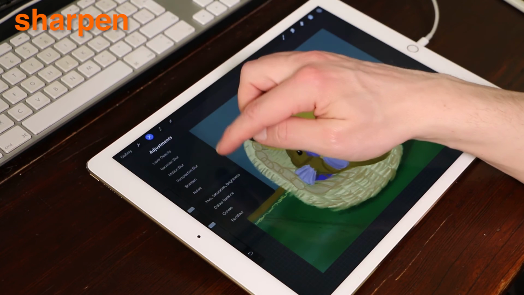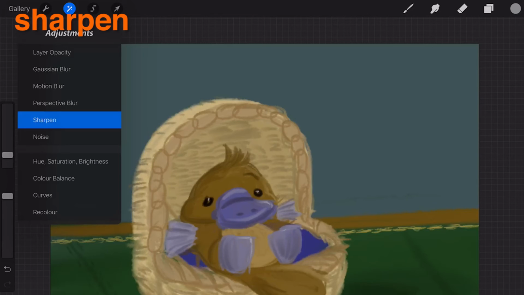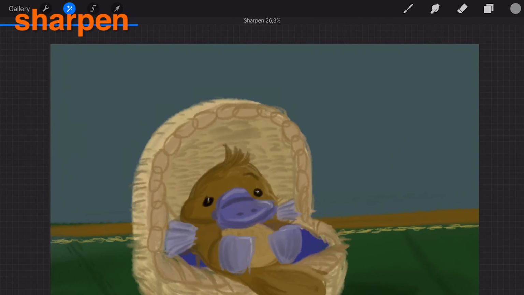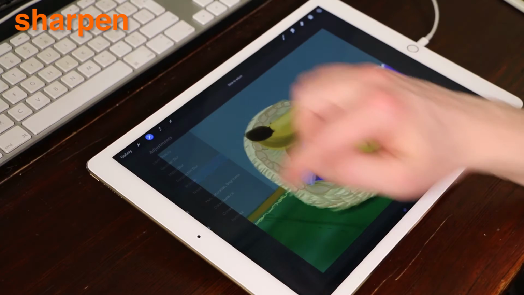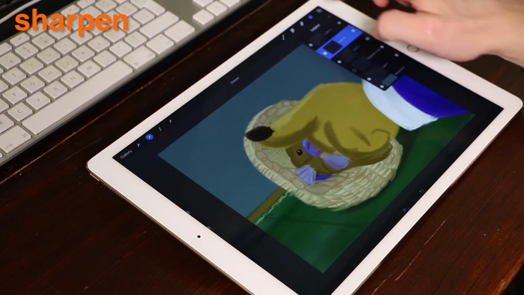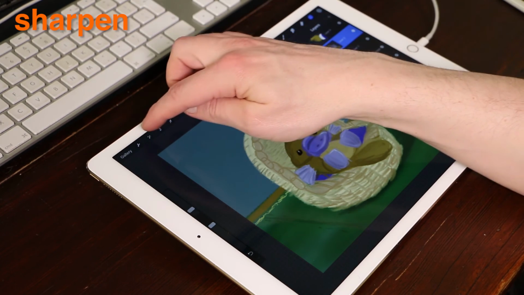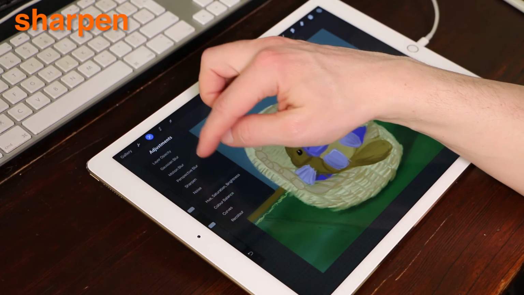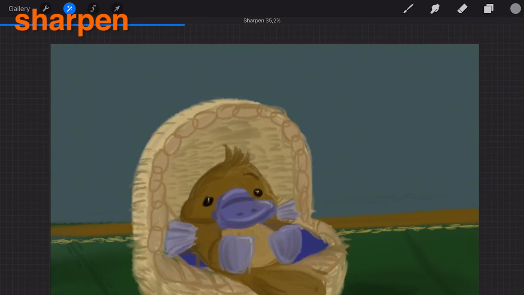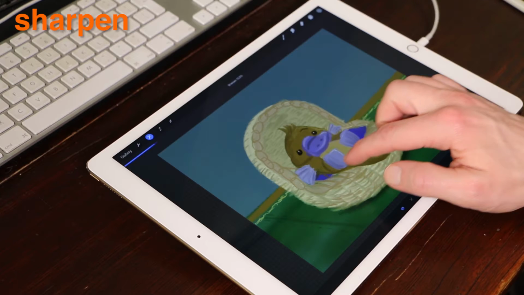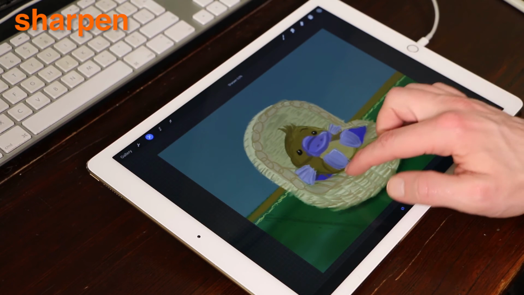Sharpen. Sharpening a layer will create sharp transitions between light and dark areas. Use sharpen to make things feel in focus. Sharpen a layer. Make sure you're on the correct layer and then select sharpen from the adjustments menu. To increase the sharpen strength, slide across the screen from left to right.